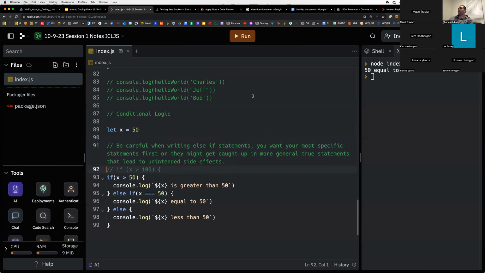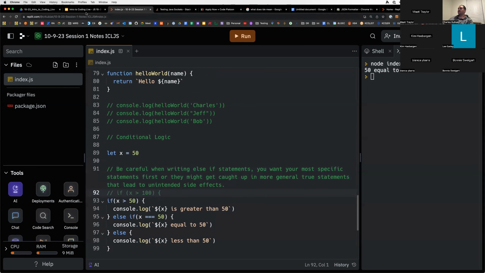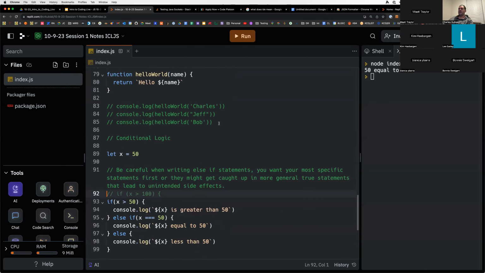All right. So that is it for control flow. Any questions on control flow or anything else that we've covered so far tonight? It's 8:55. We've got 5 minutes left of class.